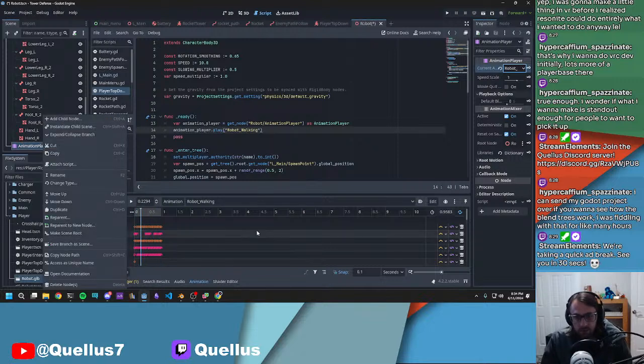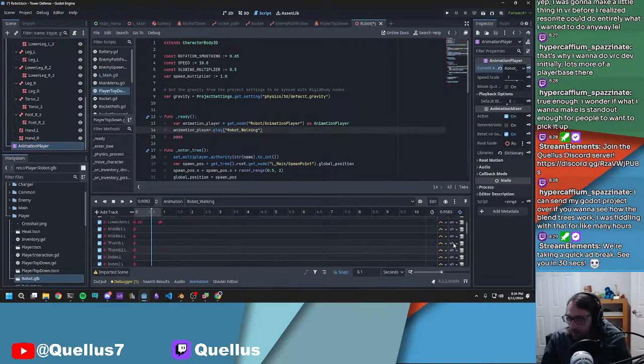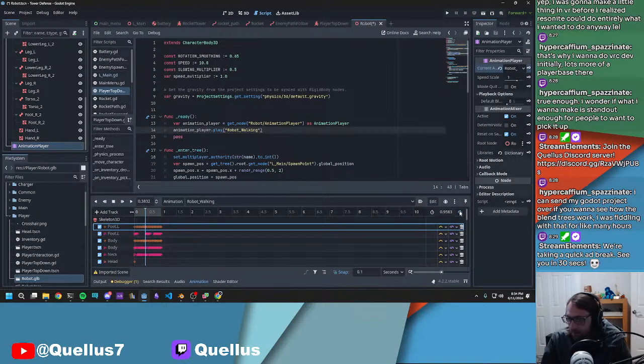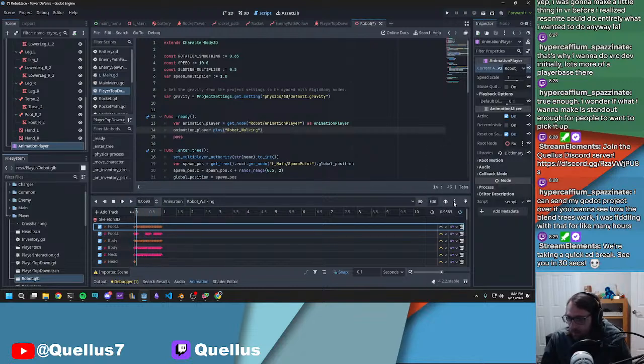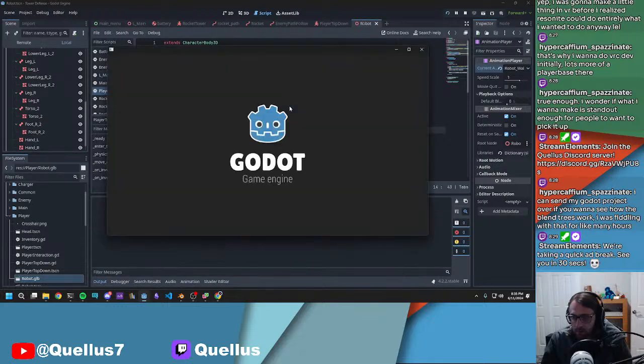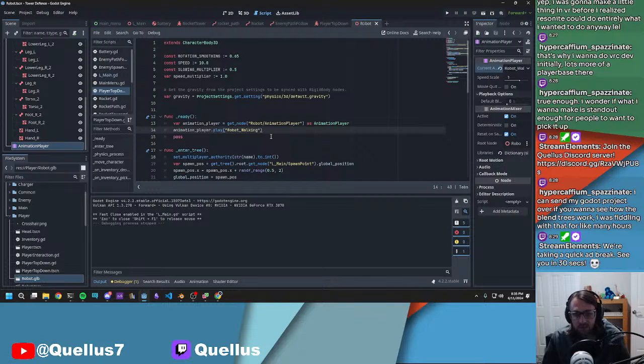Do I need to like export them? I don't understand. It just plays the walking animation once. How do I make it loop?